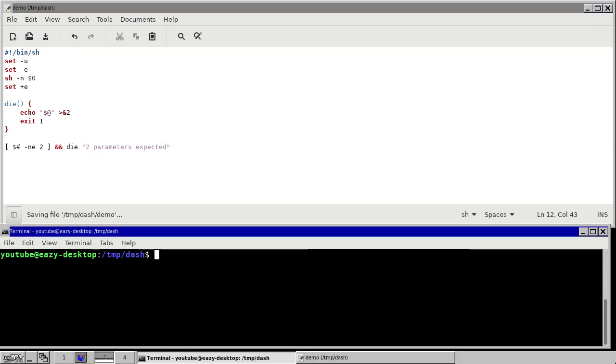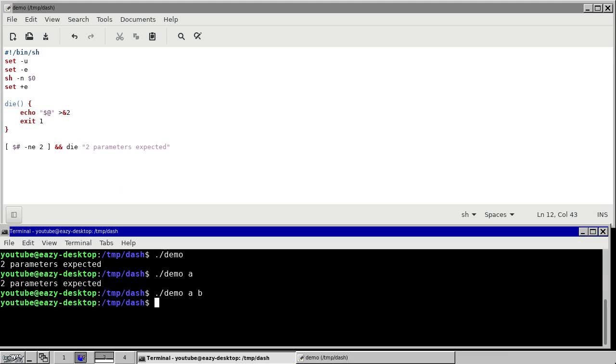So showing that in use. And there we have it. So usually when we write scripts, there's a certain contract that we expect from people using the script. Usually scripts have a certain amount of parameters which they require, and this is an easy way to verify that the script has been invoked properly.